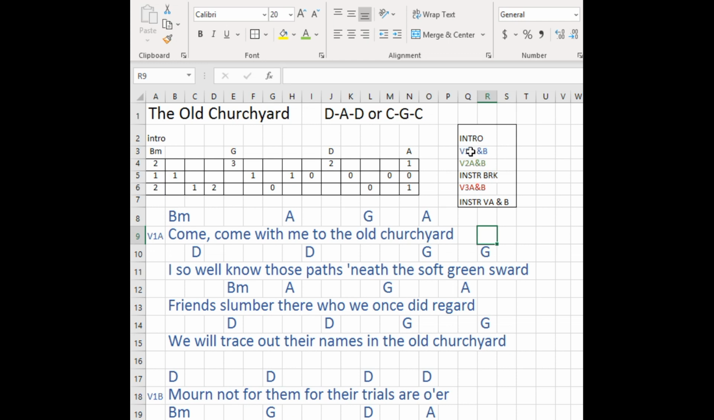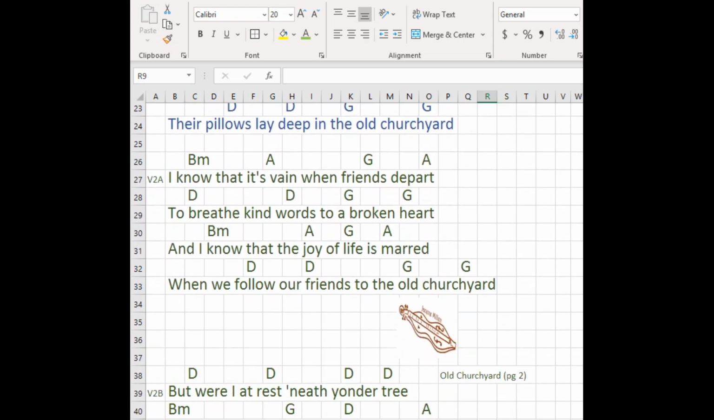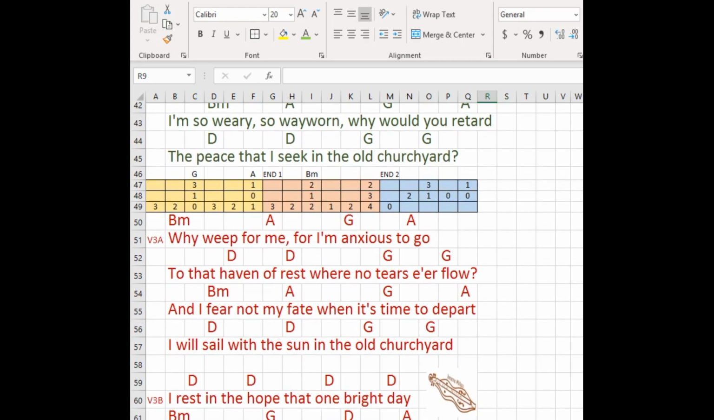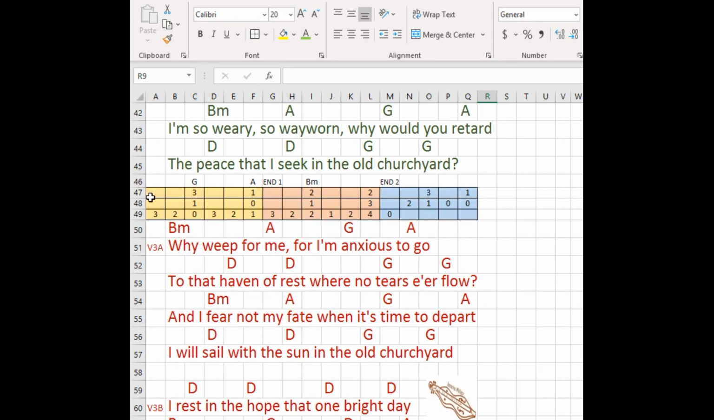This is a map of the song. It tells me I do an intro, then verse 1 part A and part B, verse 2, part A, part B, instrumental break, verse 3, part A, etc. I've used a column here to designate the verse numbers and parts. And this is a little instrumental break between these two verses.